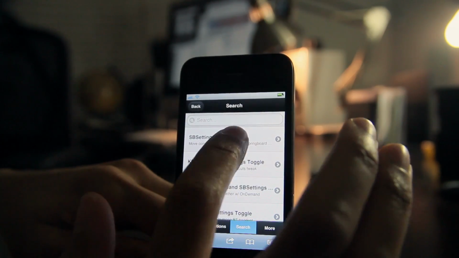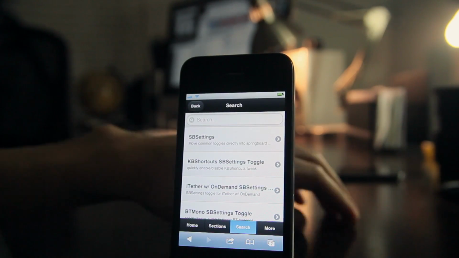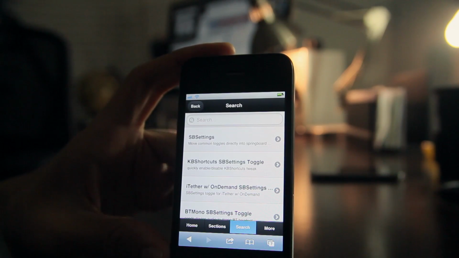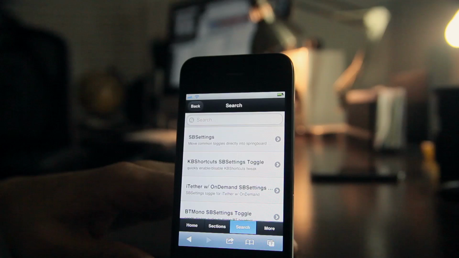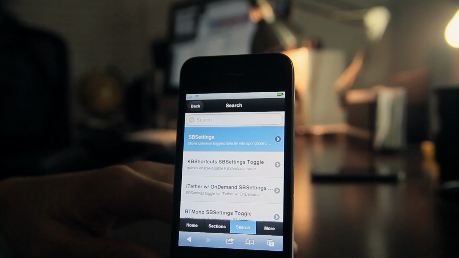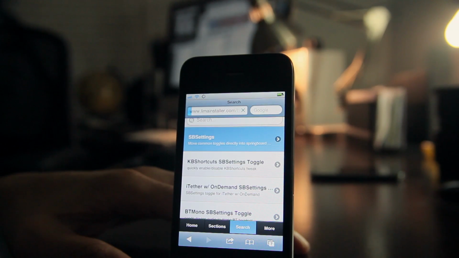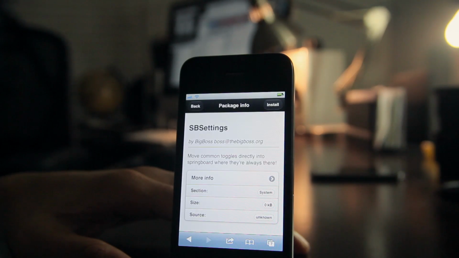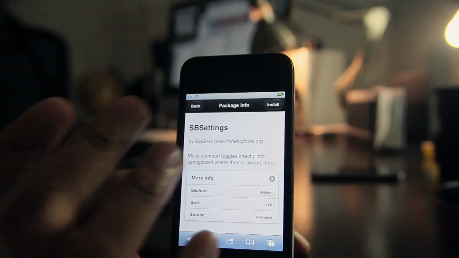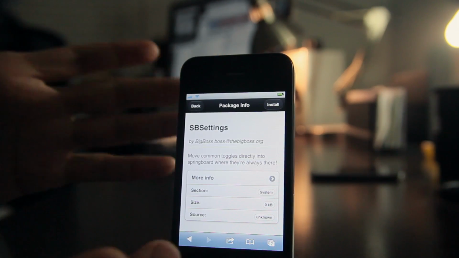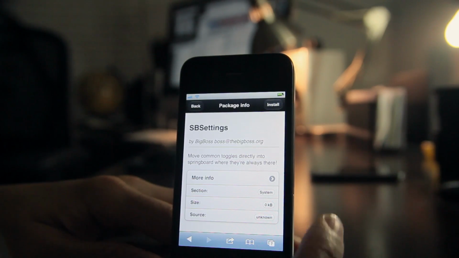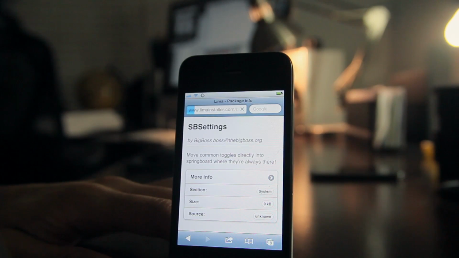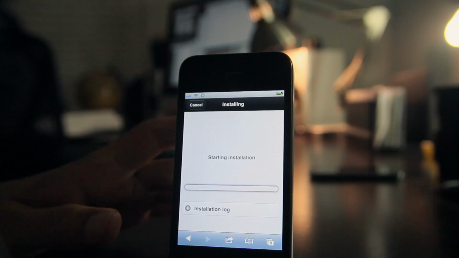Now, the response time, as you can see there, isn't the greatest. It is a little slow on responding. And again, like I said, this is beta, so it's not exactly as snappy as you'll find with Cydia and an actual application. This is running from the web again. Okay, so there we go with SB Settings. Gives you some information, has some more info, a little section there. If I tap install, it'll go through the installation and takes a little while there, but you can see starting the installation, installing package.